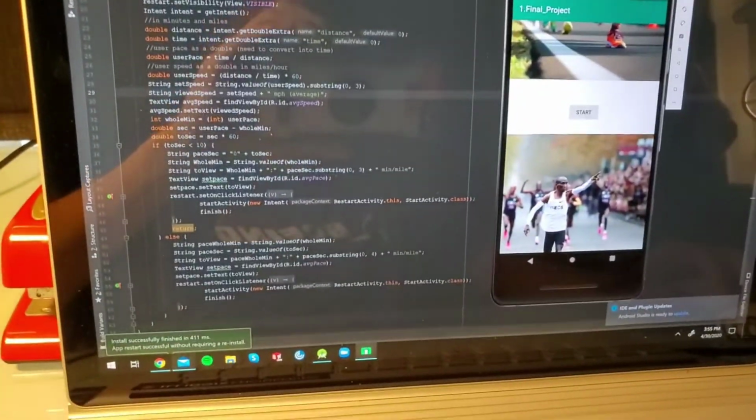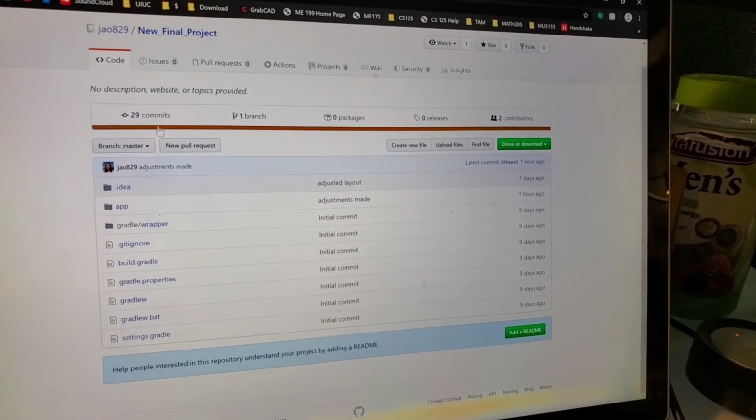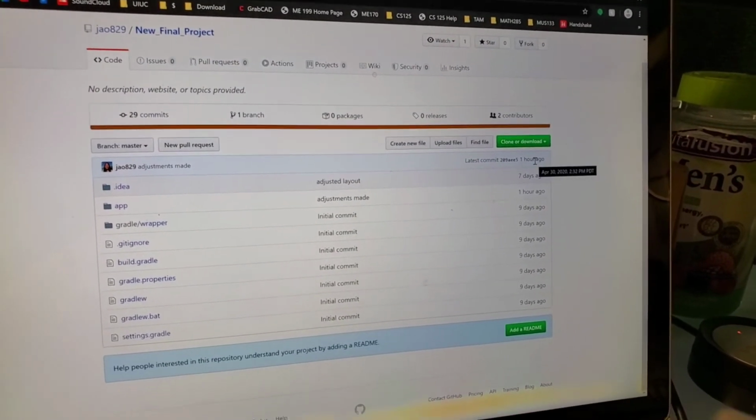So we did use a GitHub repository for this. It is right here. It's under Jen's name, JO829. We've made like 29 commits and I just committed like the last hour.